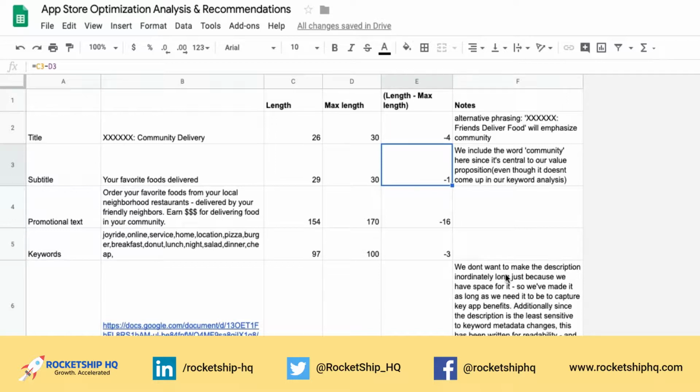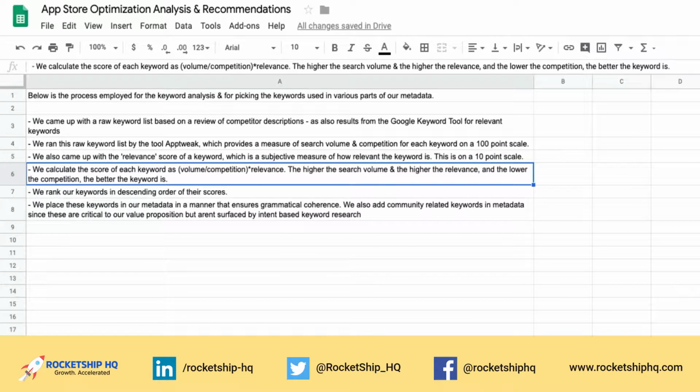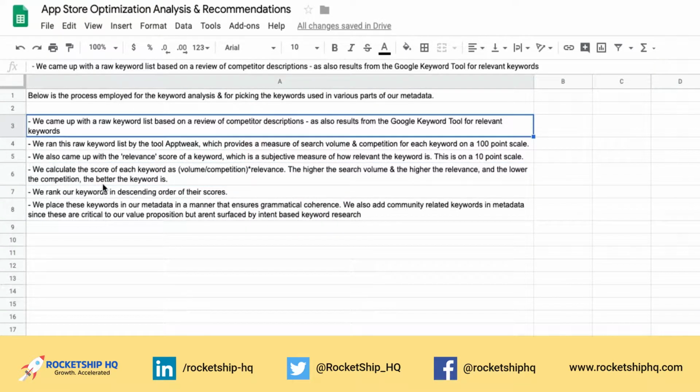Today, I'm going to talk about ASO, specifically how you should do keyword research and set up your metadata so you can optimize for App Store rankings. So here's the general approach we recommend for keyword analysis. We'll go over each of these steps one by one, but let's go over the high level how we're looking at this.